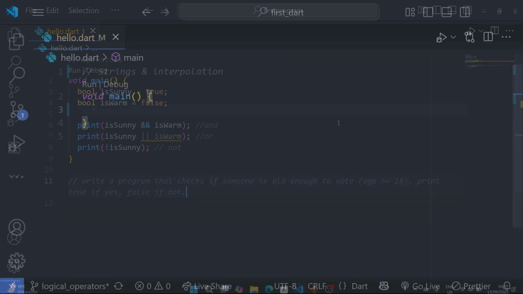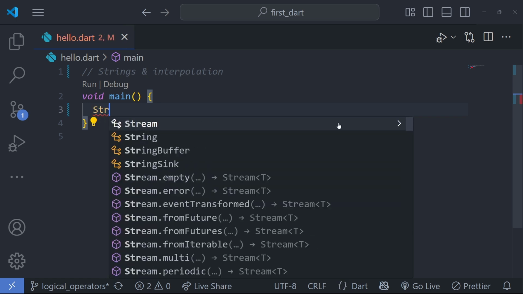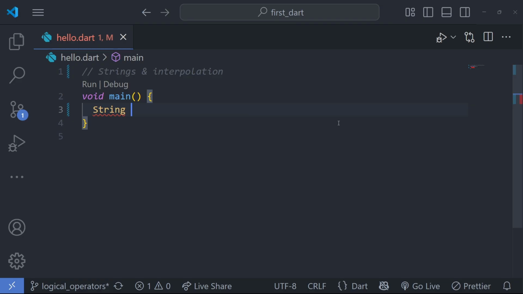So let's continue with strings and interpolation. Strings are just text, which makes working with strings very easy. So here we are going to declare two strings, first name and last name. We can say string firstName is equal to, let's say, Remy.